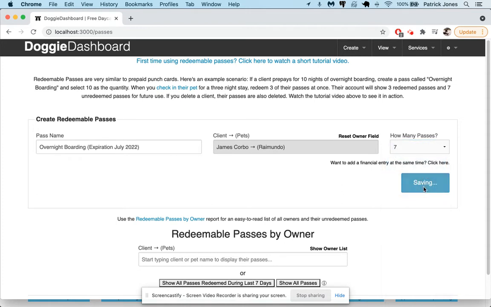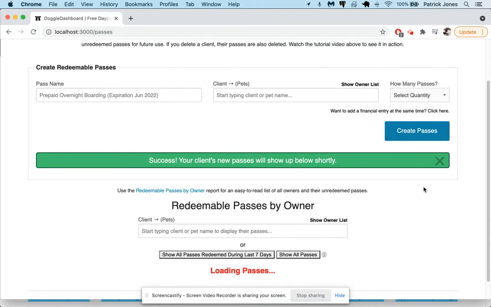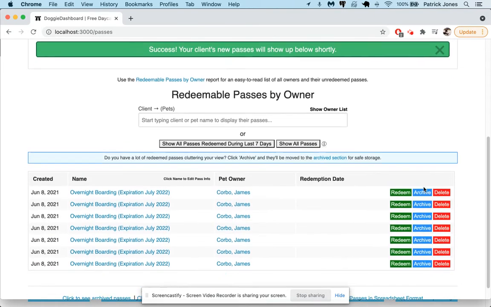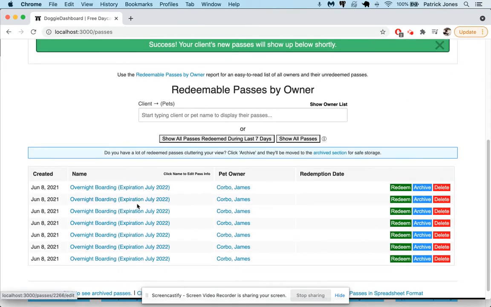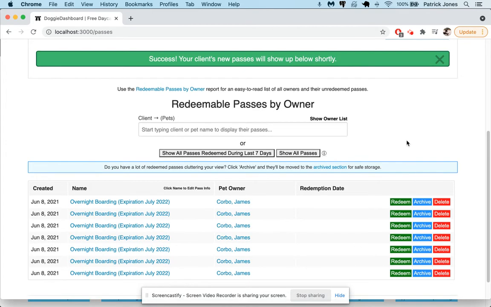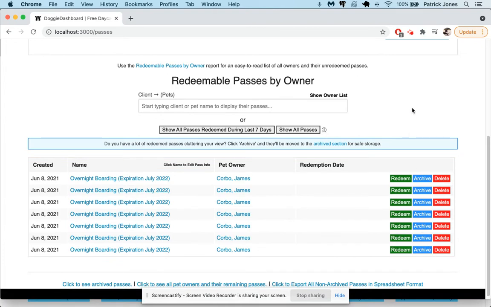We create those passes, and now in a couple seconds, we'll scroll down here, and you'll see that James Corbo has 7 passes available for his dog Raimundo to use. Now, if we wanted to, we could simply redeem one of these passes right away, and then there'll be a redemption date, and now there's 6 passes available. However, we're going to unredeem that pass and use them on the check-ins menu right now.